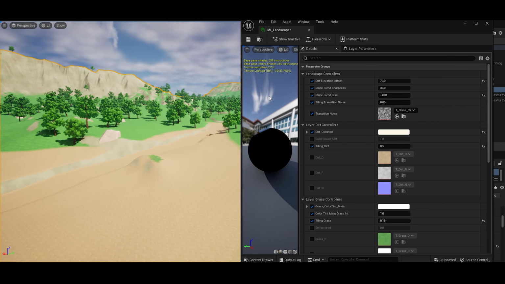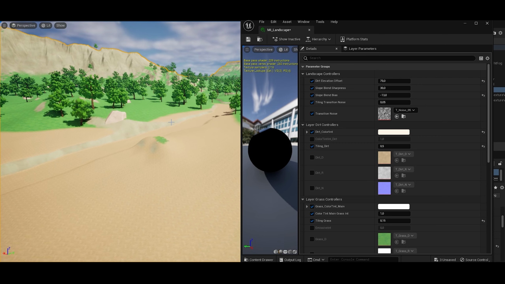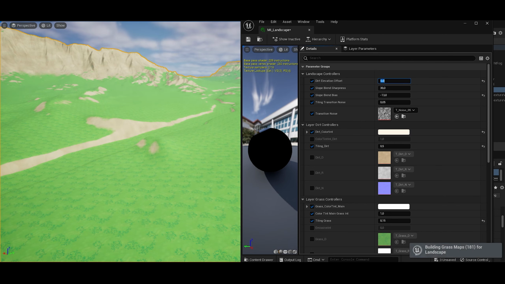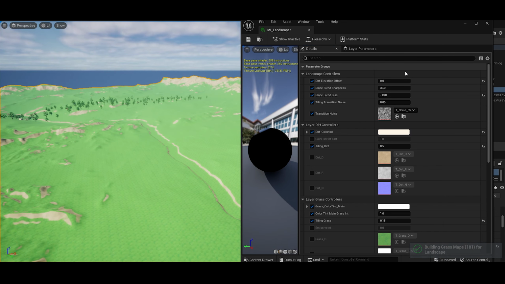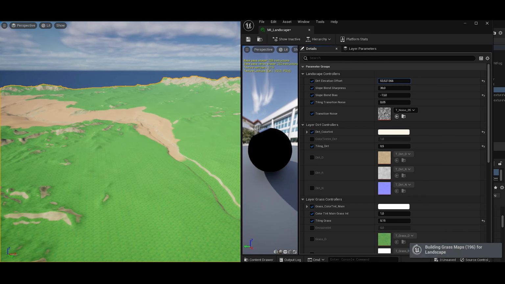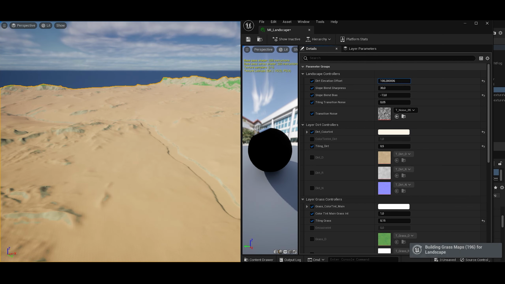And for the sea level, we have the dirt elevation offset here. The value that I've set for the showcase of the landscape is 70, because it works well with where I've put the water. I'll show you how to put the water then. If you decrease this value, of course you don't have any dirt, and if you increase it, we'll start seeing some dirt like so.